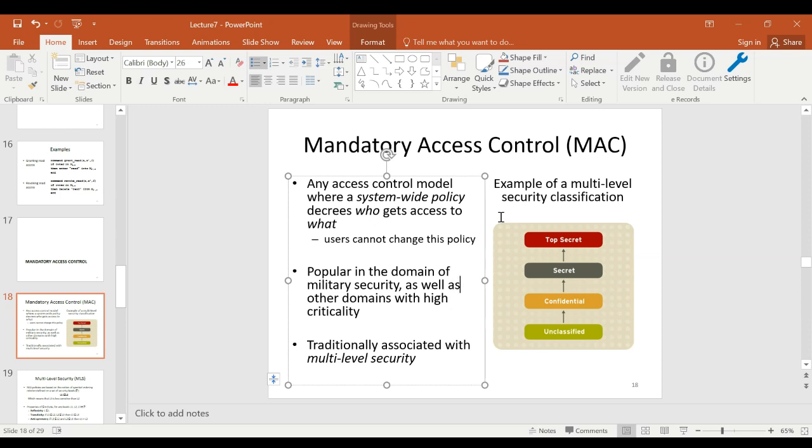It is, as I said, very popular in the domain of military security due to its strictness and rigidity, and that kind of strictness and rigidity is indeed necessary for highly critical systems such as military and defense systems.